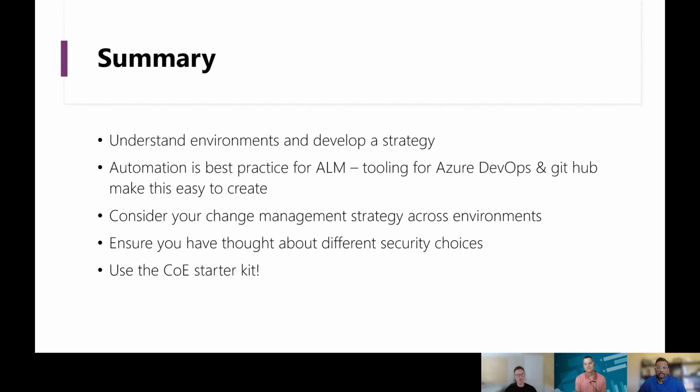When you're building up those assets, also think about change management strategy. You're going to want to sometimes take things from your production bot and update those in dev. Have a consistent strategy across your different environments, including your ALM.